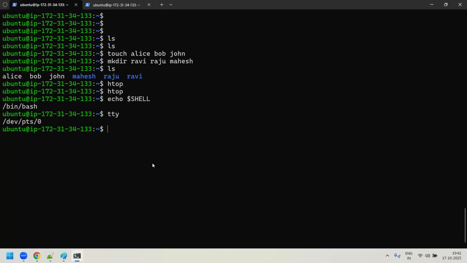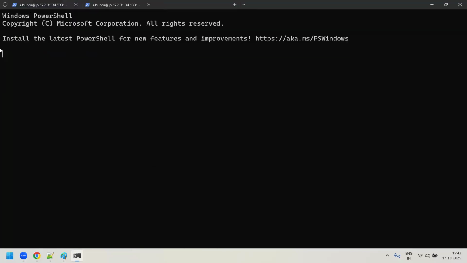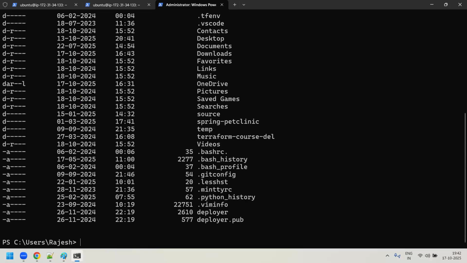Suppose whenever you execute any command, if I say ls command and press enter, the ls command will list out all the files and directories in the present working directory. Okay, so it will display all the files and directories in the present working directory. It is something like in Windows. Here, if you open a terminal, this is PowerShell actually. If I want to display all the files and directories, Rajesh, how do you do it in Windows? In PowerShell, we execute the dir command.